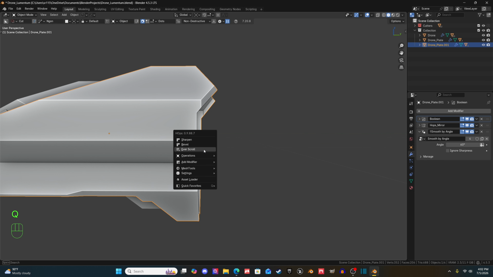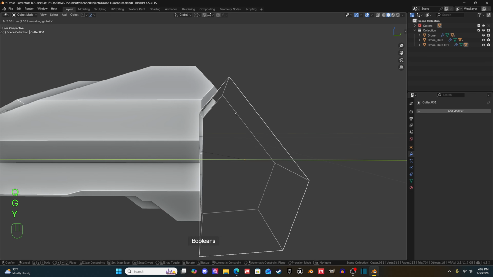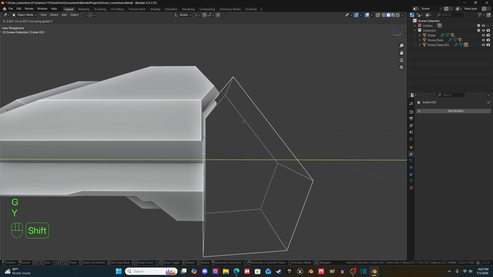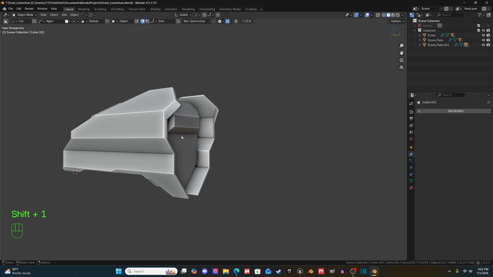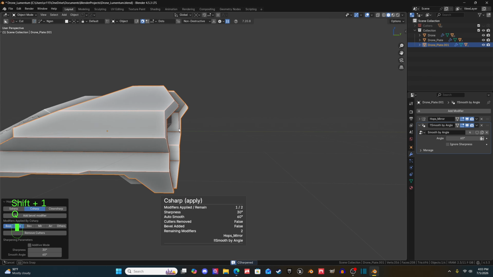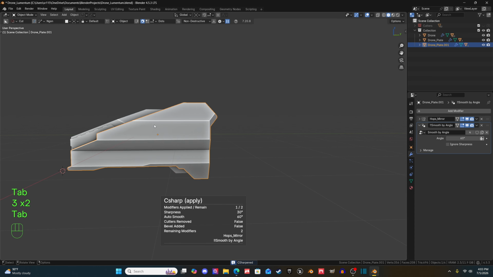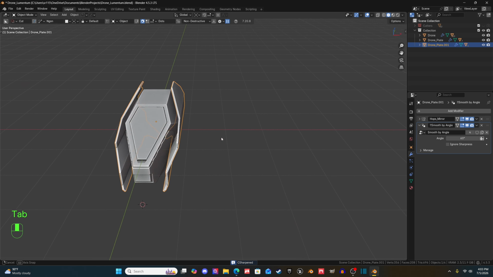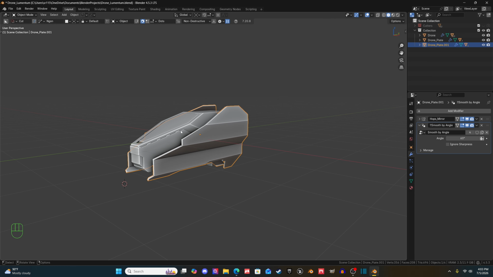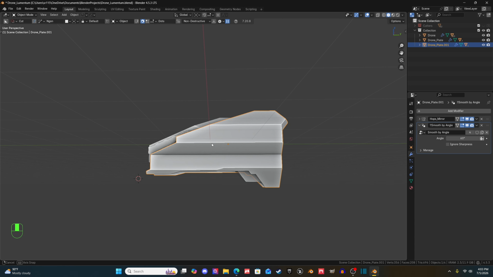So I'm gonna hit Q, go to edit mode, and bring that cutter back a little bit. About right there. That's looking way better.